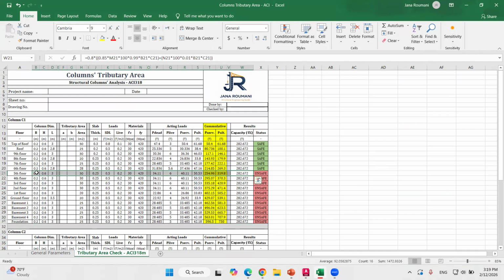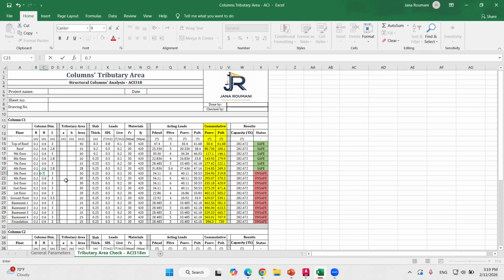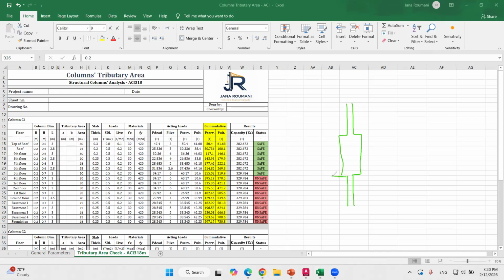So here maybe we can do a few trials. Let's say that on the fifth floor, this should be 0.3 by 0.6, or maybe we can keep this 0.2 but make this 0.7, for example. But if we increase the dimensions of a column here, the ones underneath cannot be smaller than it. So all of this should now become 0.7. The bottom column should always be larger than or equal to the column above it.